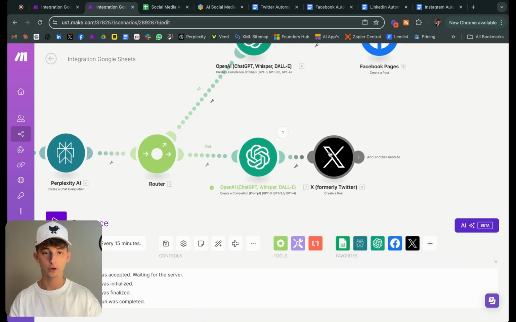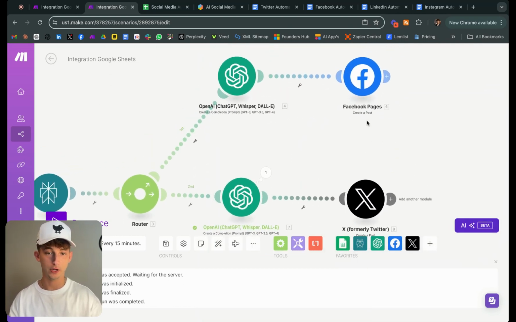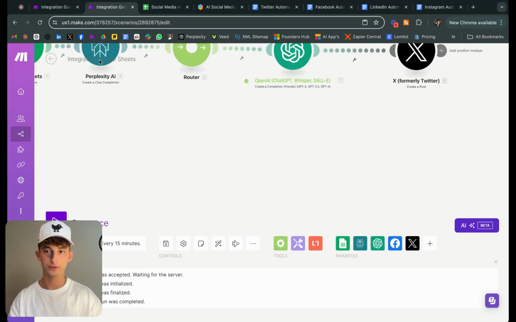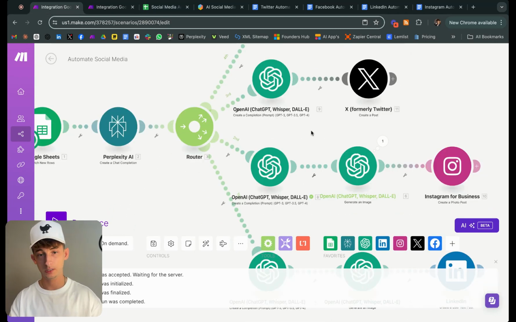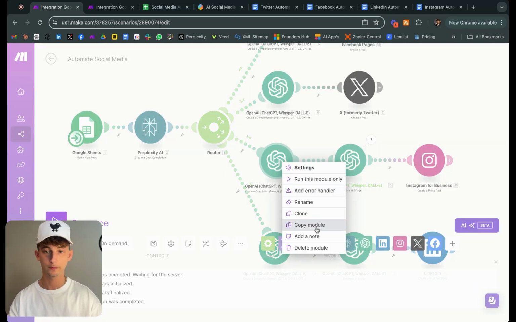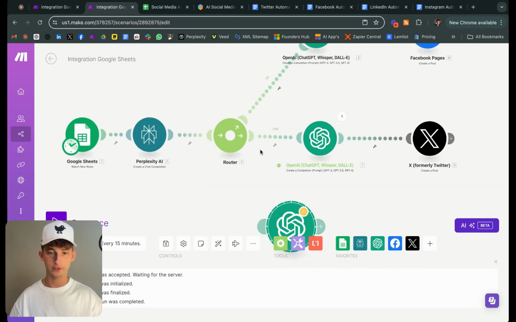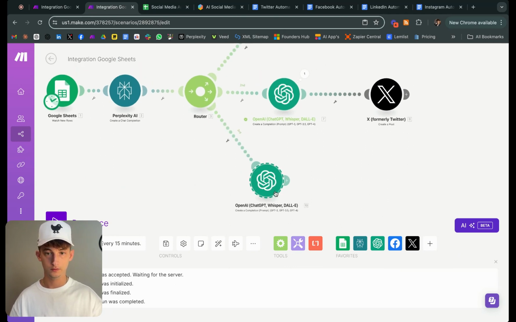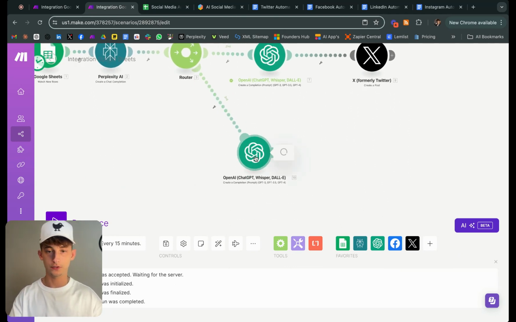So once you run this, it will post on Twitter. I don't want to actually run these right now because it's going to post on my accounts, which I'm not looking to do right now. But next up, we're going to be focusing on Instagram. So we'll go ahead and copy this, and we'll paste this down here, and we want to just connect this to our router. So link that up, and let's go ahead and see what this looks like.